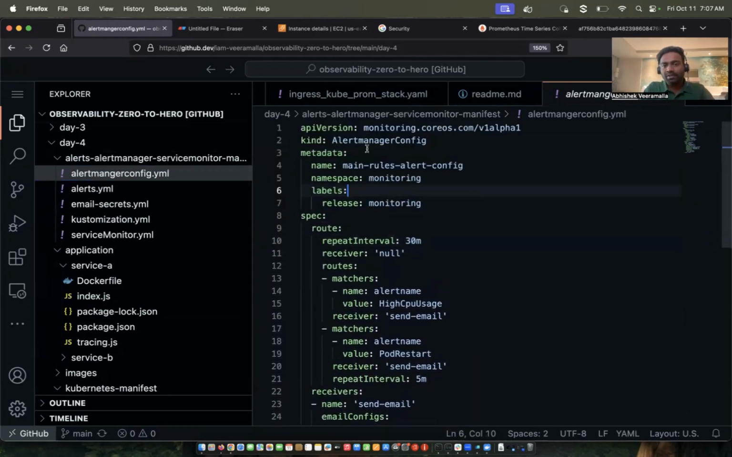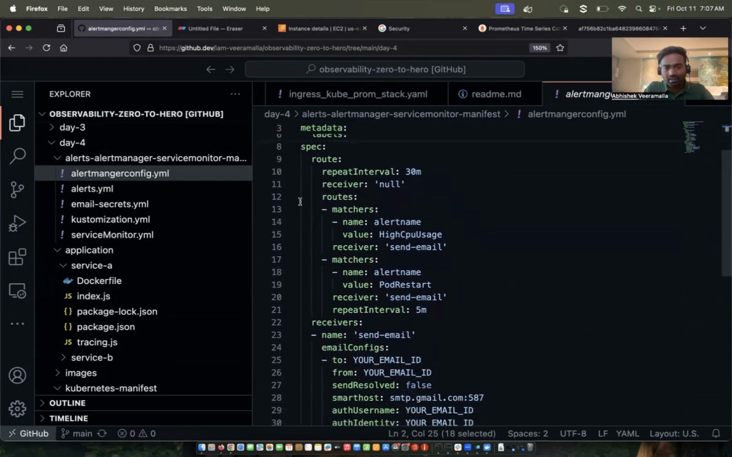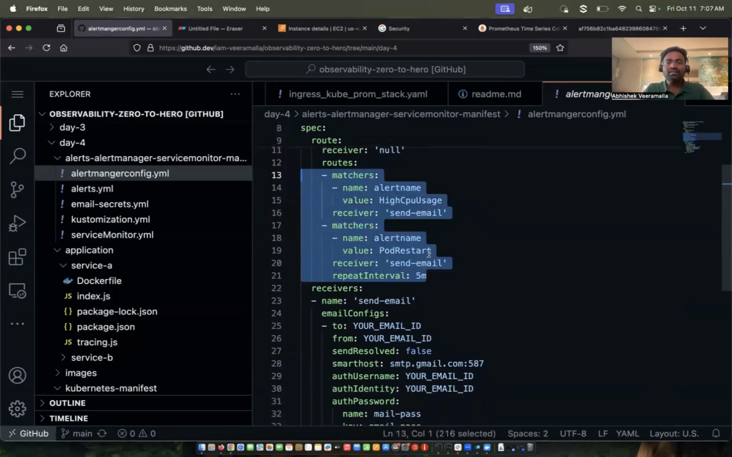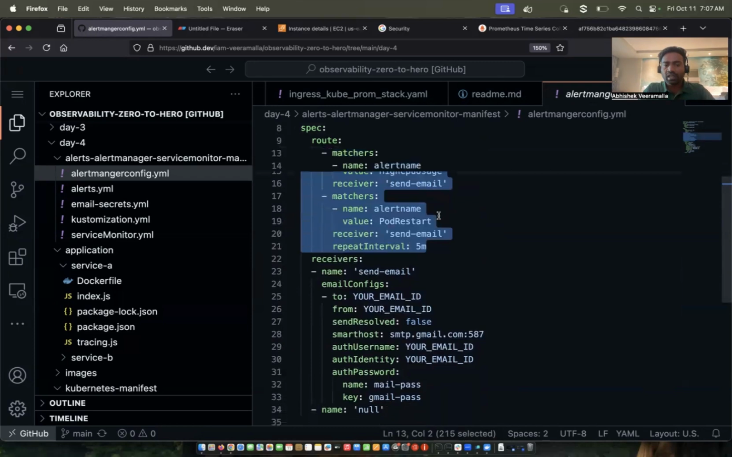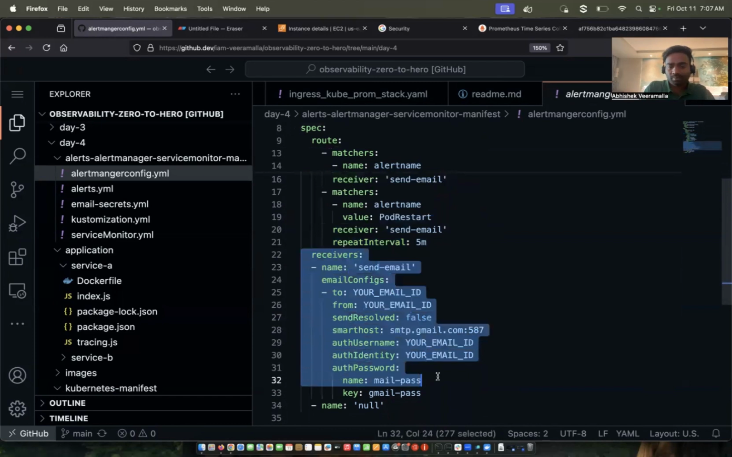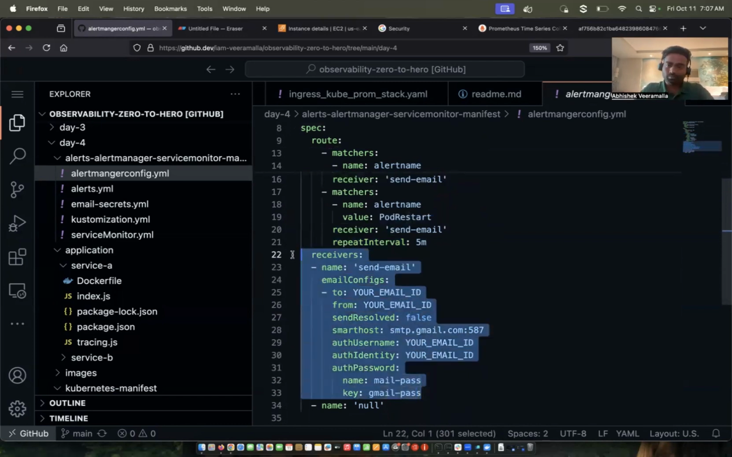For example, here in the alert manager configuration, I am saying that I need the alerts for high CPU usage and pod restarts, that is container crashes. So we will crash our container intentionally and we will see if the alerts are fired or not. And who is the receiver? Where do we want to send the alerts? So we will use our email, right? We will see if the alerts are fired to our email or not.